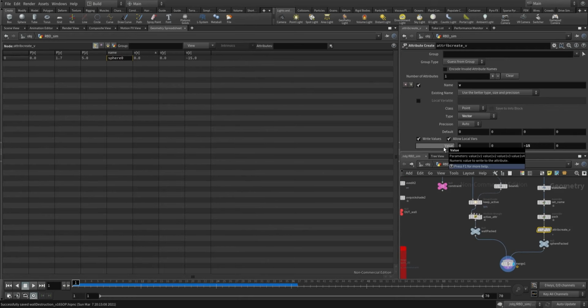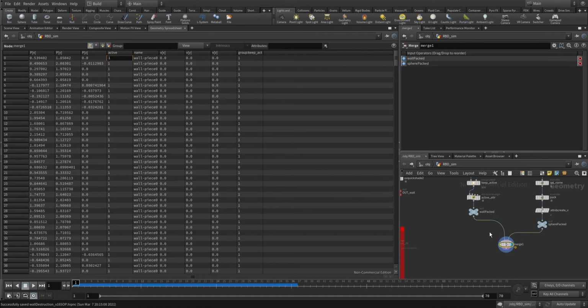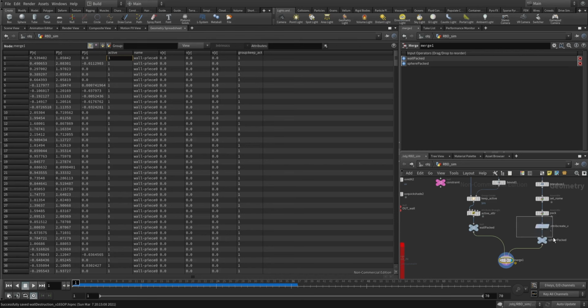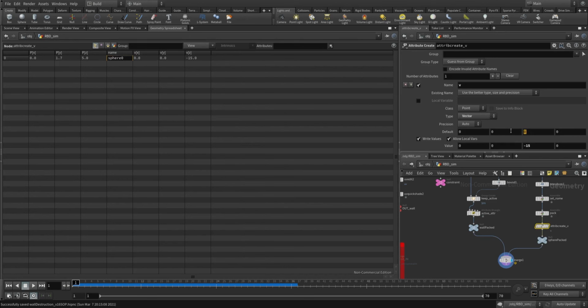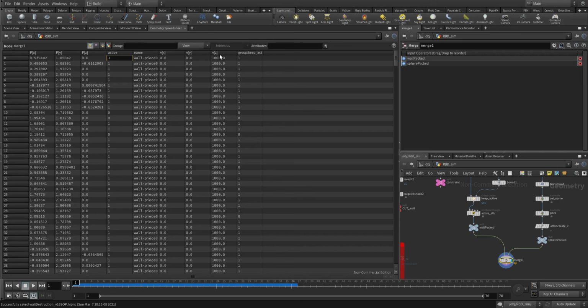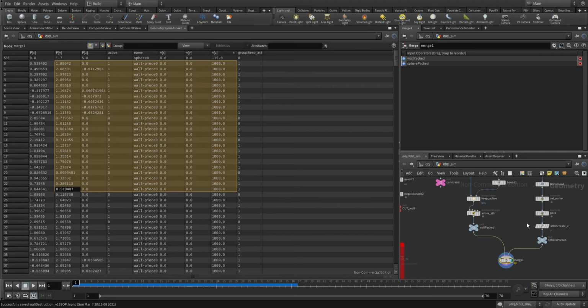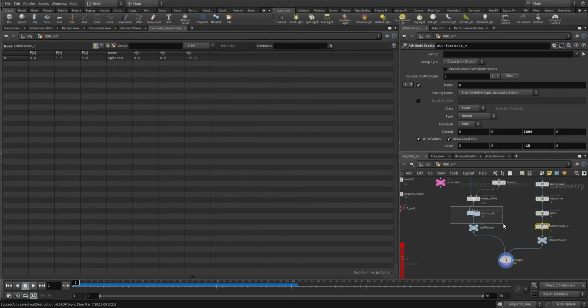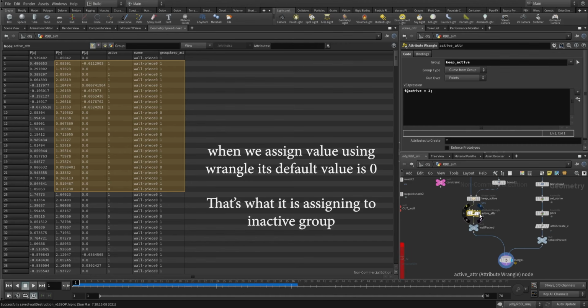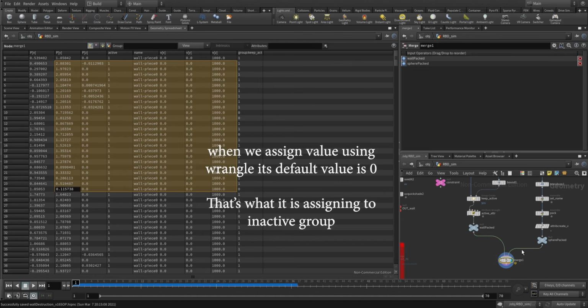One more tip I want to show you. When we were using create attribute, it showed two options: one is default and the second is value. What is this about? When it falls into a condition like this, rather than making that value zero, we can specify it over here. Let's make it 1000. So when we merge this, you can check, everything has 1000. That's what default is doing. But here, if we check, active's default is zero. That's why it's reading as zero.